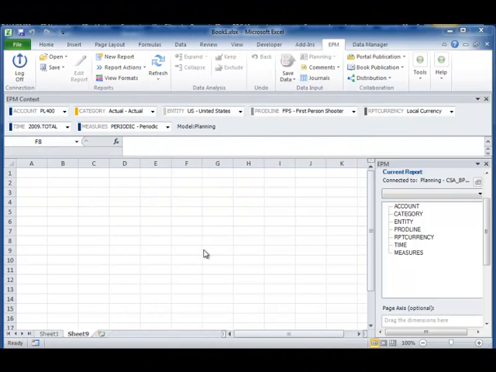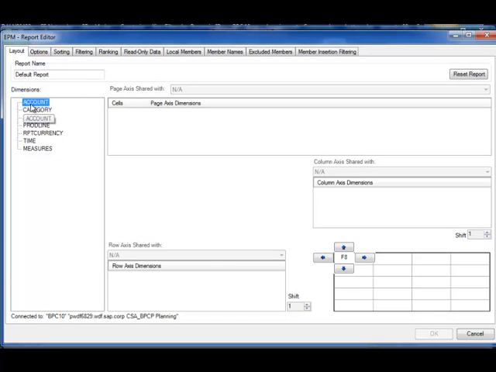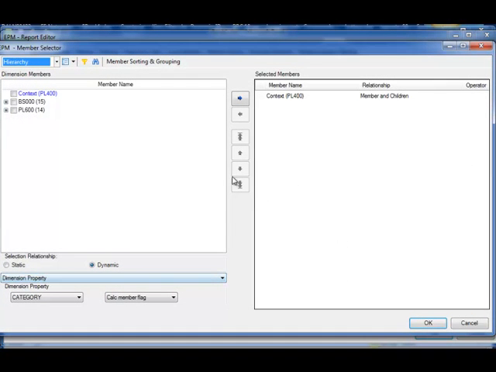Welcome to the EPM add-in video on how to create dynamic filters for a report or input form. So let's say we want to create a report that only shows account type of income for a report. To do this, click New Report, drag the account dimension to the row axis, the time into the column, and then click on the account dimension.